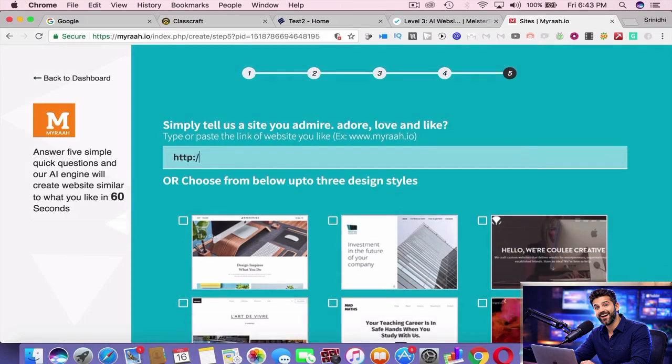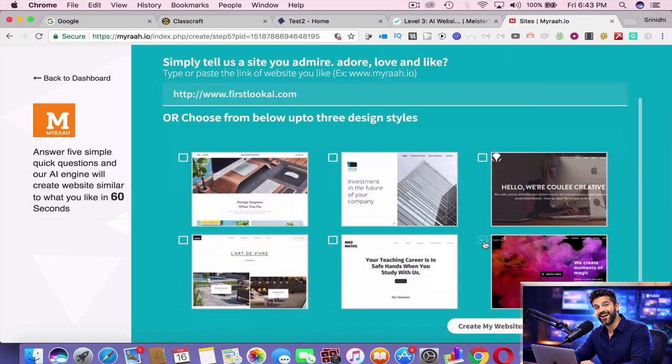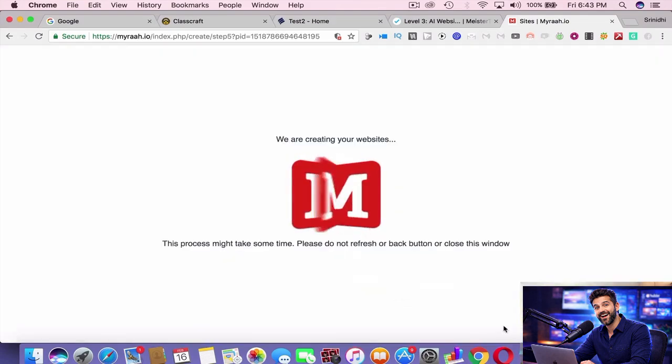So type and paste. Okay, fine. Let me give one of the websites so that it takes an idea of what the site will look like, and then I choose this. This looks so cool. And I click on create my website. It's going to take ideas from my existing site, and it's not going to take content, mind you, but it's going to take ideas from my existing site, and make it really look good with AI technology and rebuild it. That is what Myra.io is.